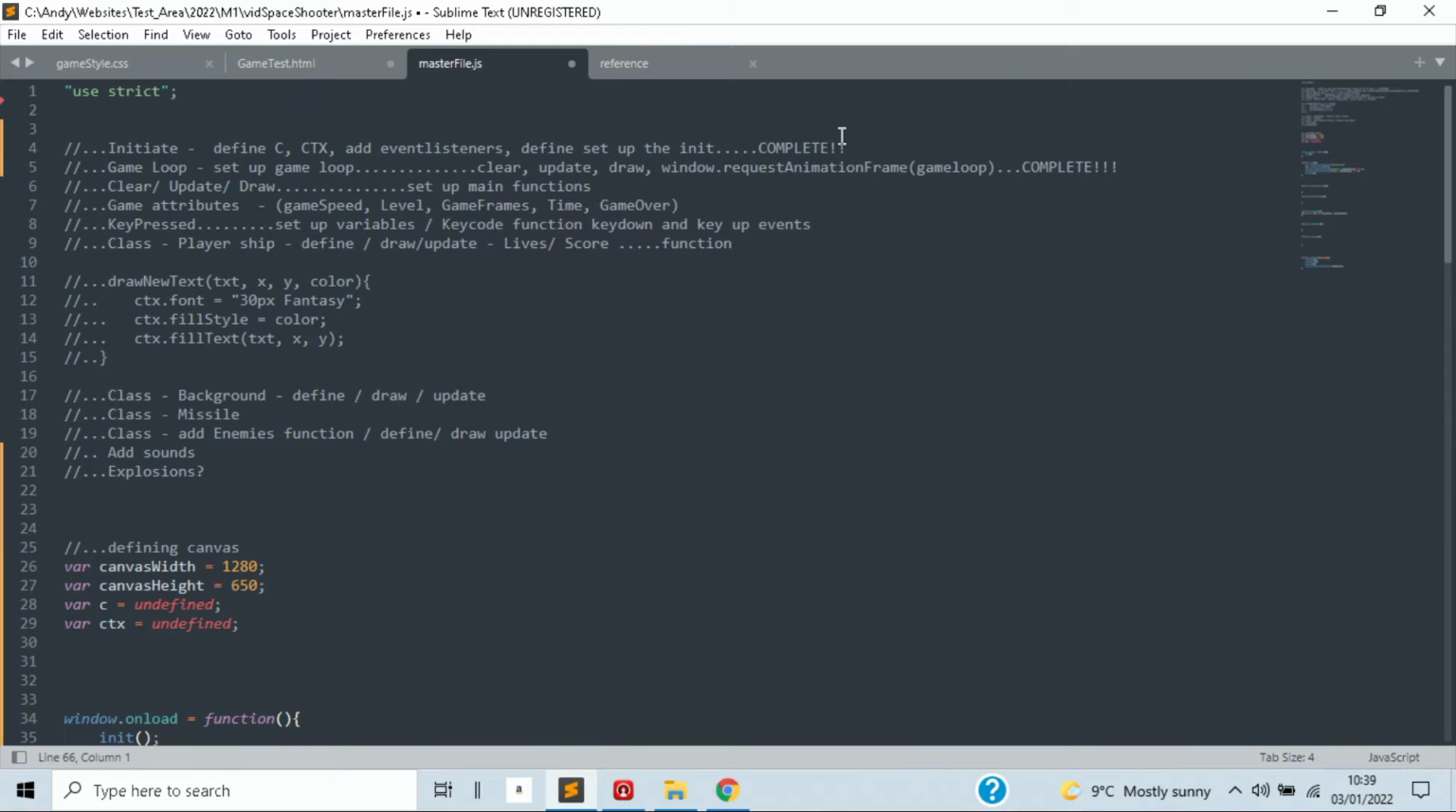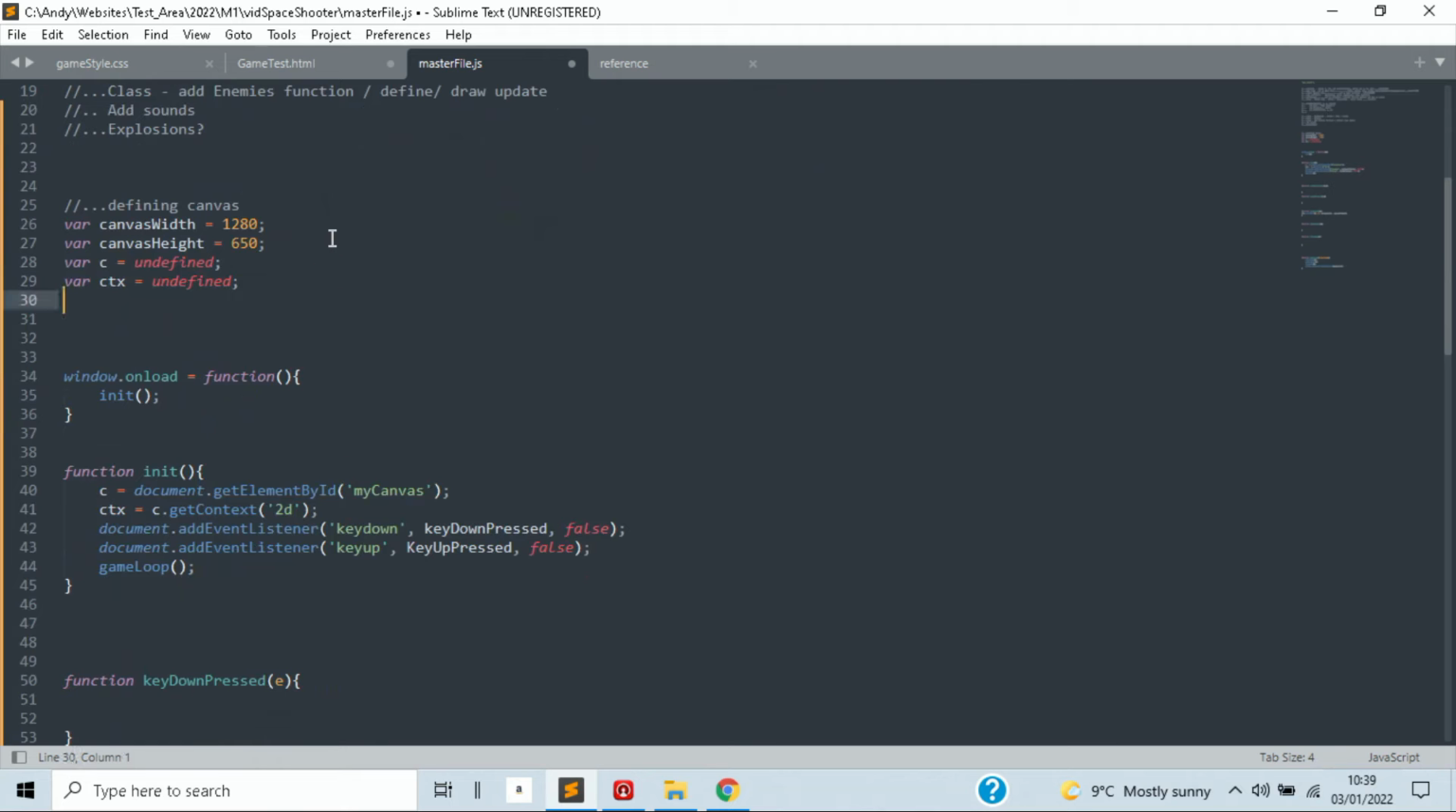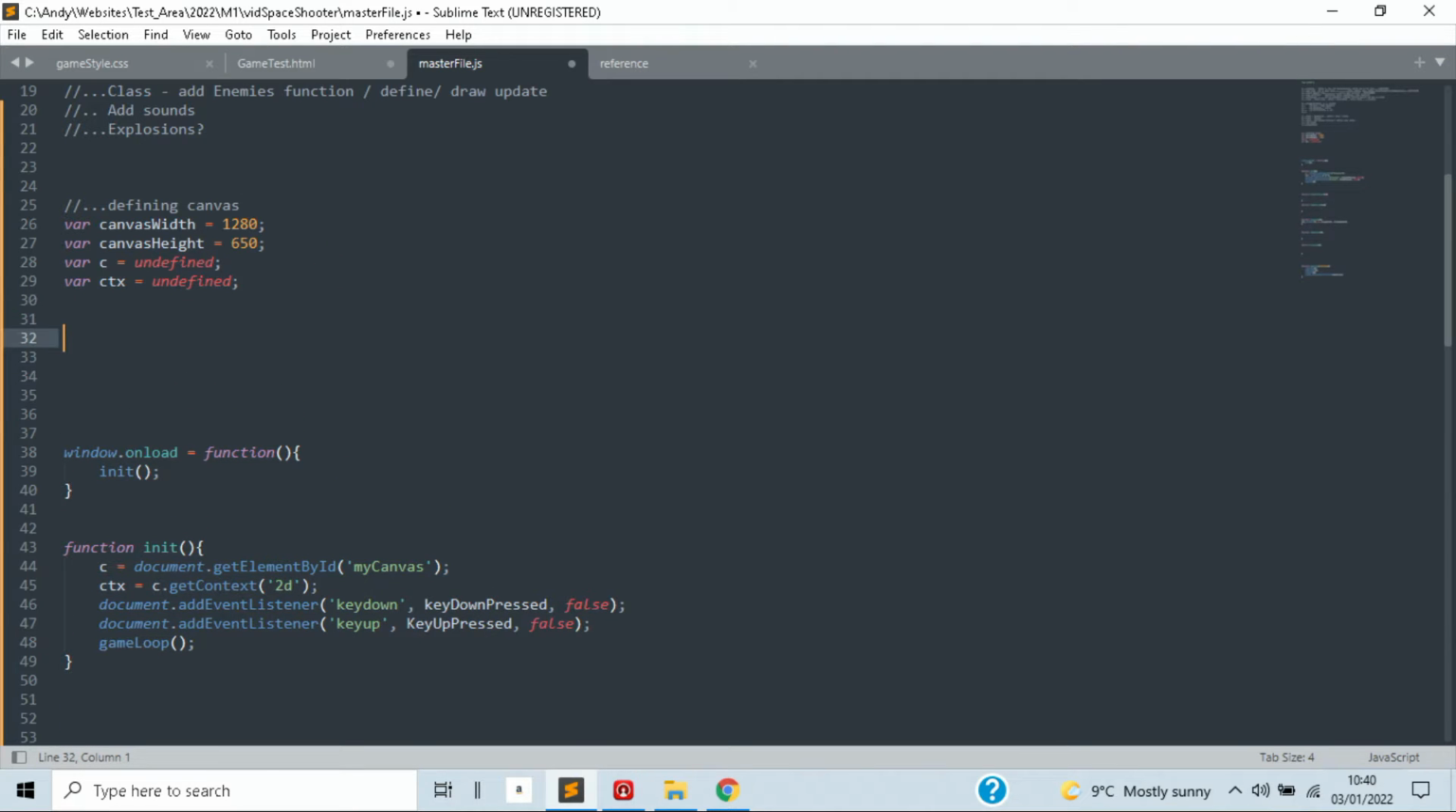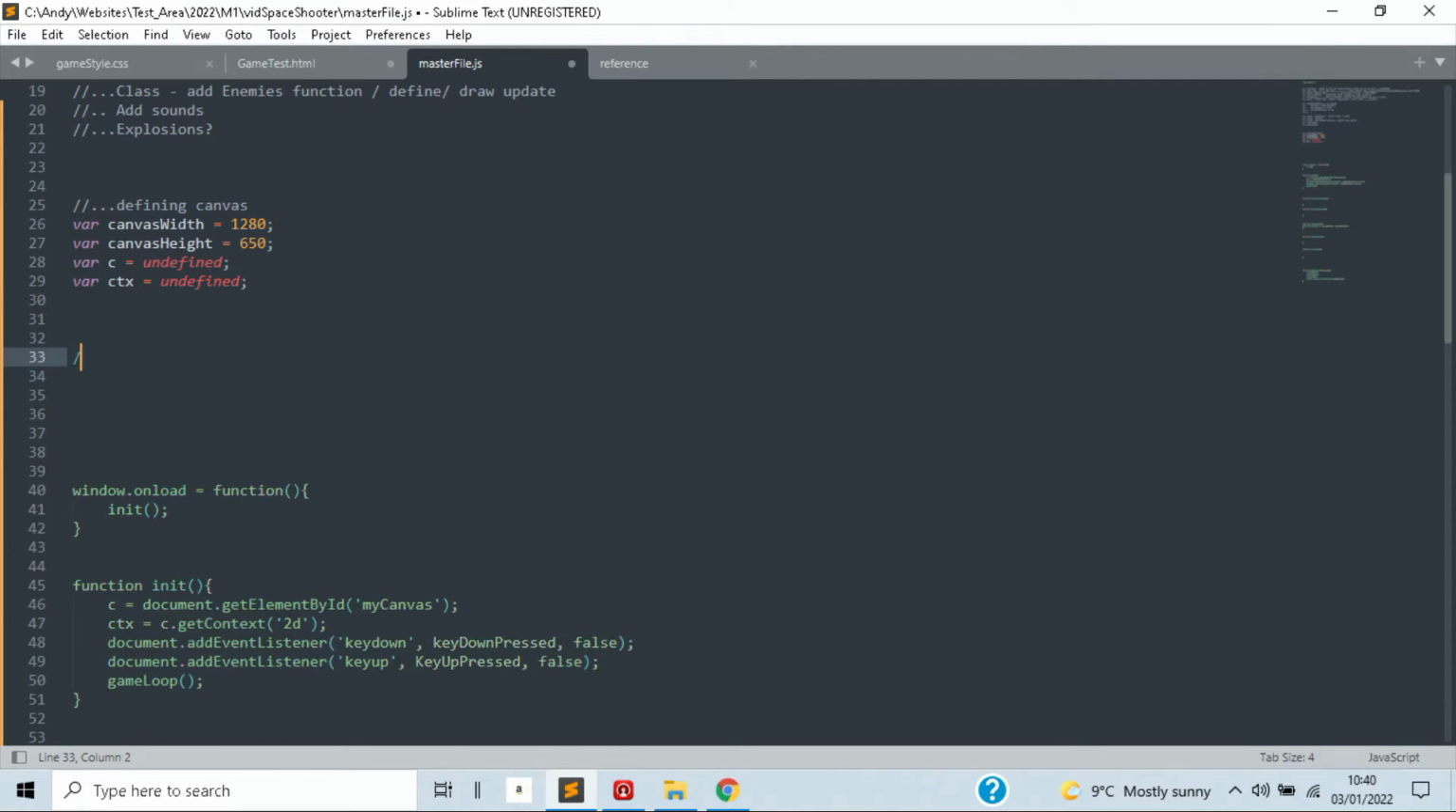So we've set up the draw and update functions on the game, and we've done the clear one as well, so I'm going to mark it complete. See, we're going straight through. From here, we've got game attributes: game level, game frames, time, game over. Underneath the top part where we've defined the canvas, I'm going to write some notes: game attributes.